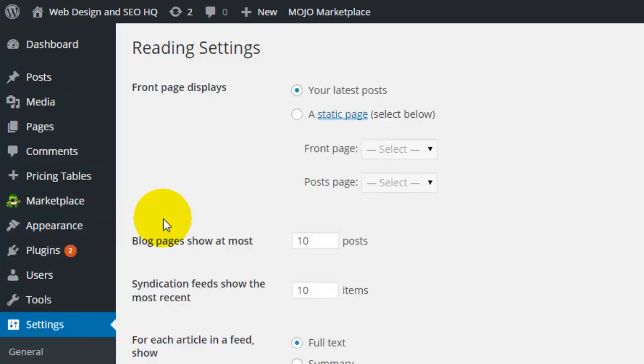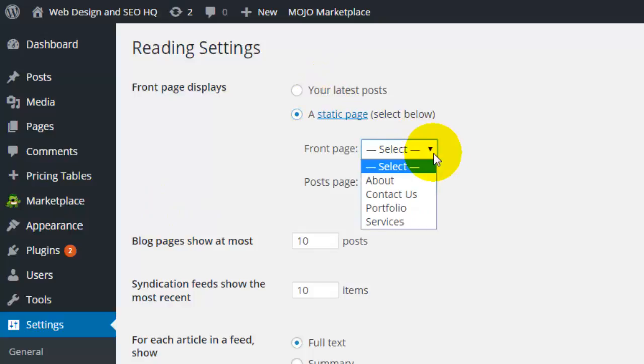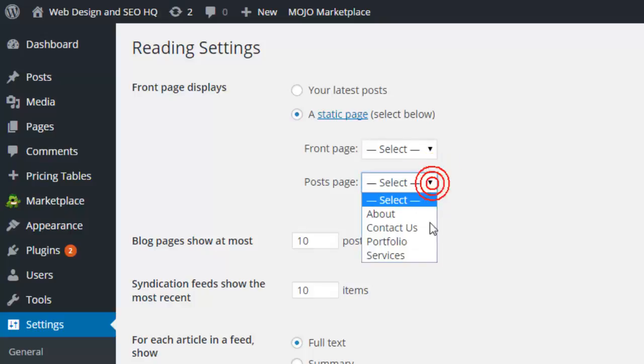Under reading, this is going to depend on the theme that you select. However, if you have a blog and you want your blog post to appear on your home page, your front page displays your latest post is what you will select. If, however, you will be having a static home page for a business, then you want to select a static page. From your drop-down menu, you can select the home page that you've created, and then you can select a post page that you've created.